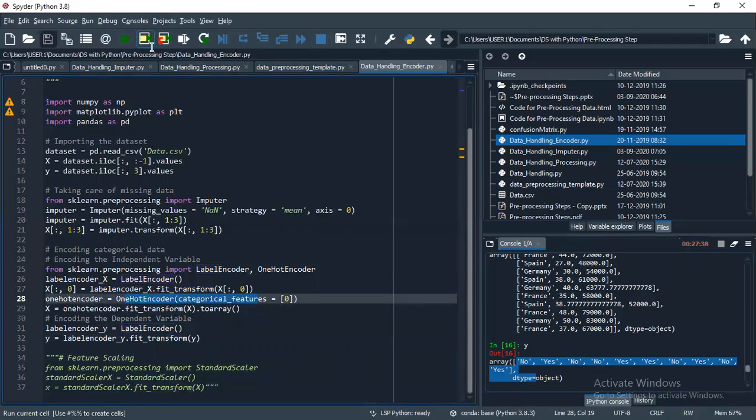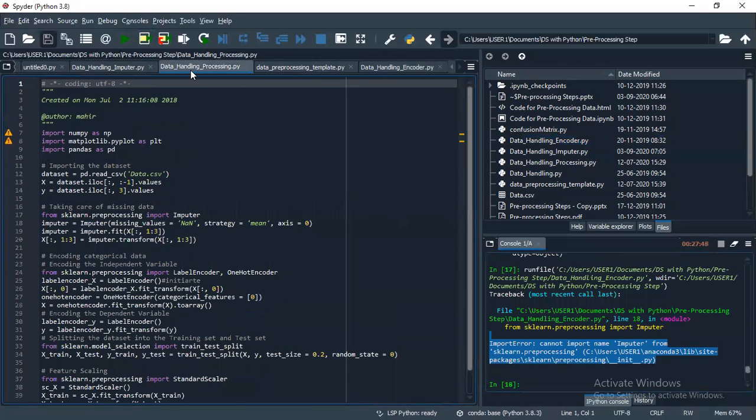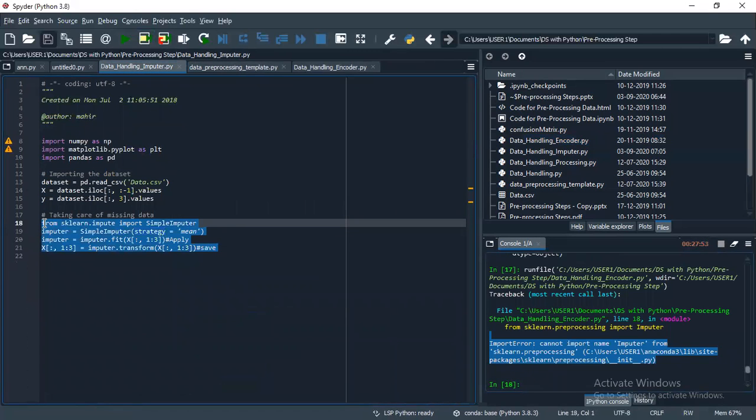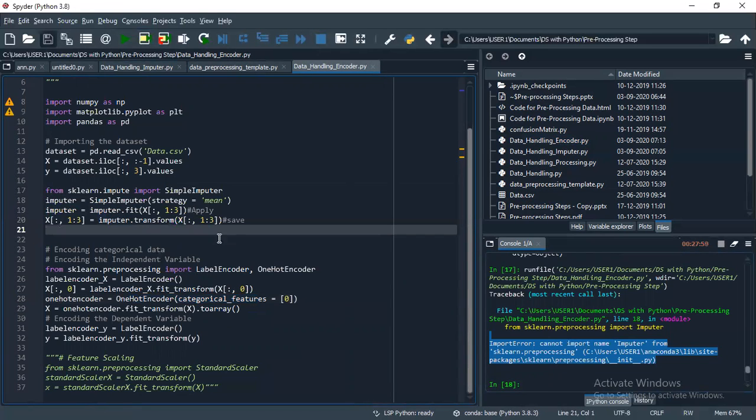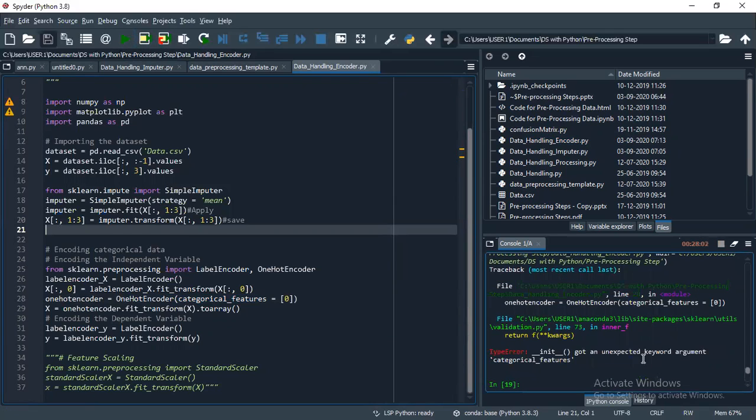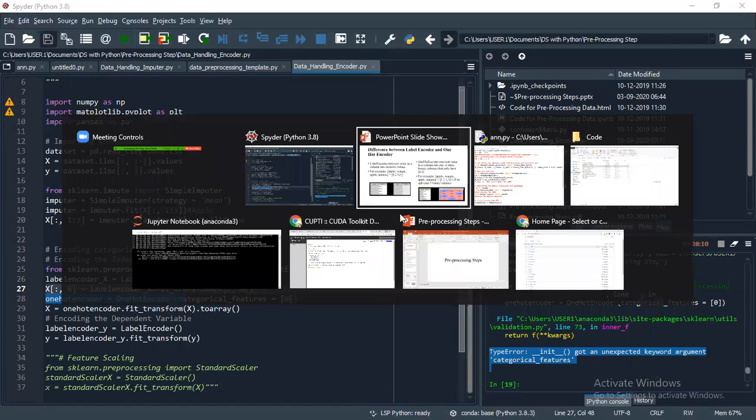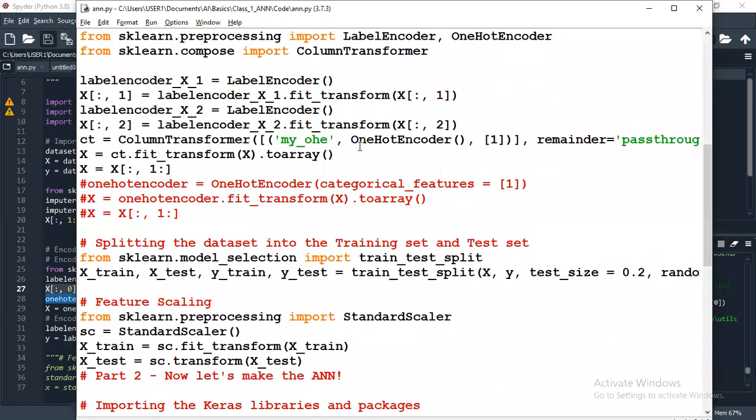So let me run this. We got the error again. It cannot import Imputer from sklearn.preprocessing, which we handled earlier, right? So here, let me copy this. It's done now. Let me change. Yeah, I got an unexpected keyword argument. So this is the concept: this is the method they actually changed.